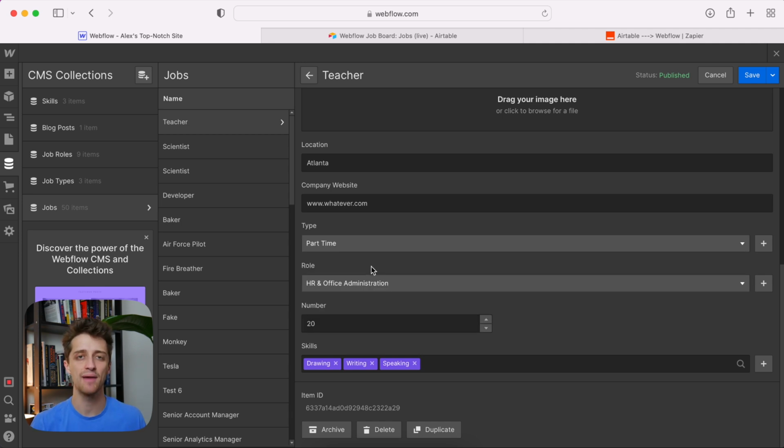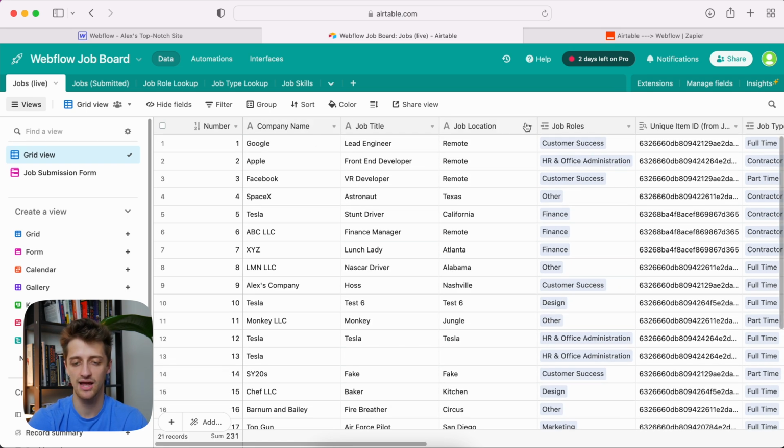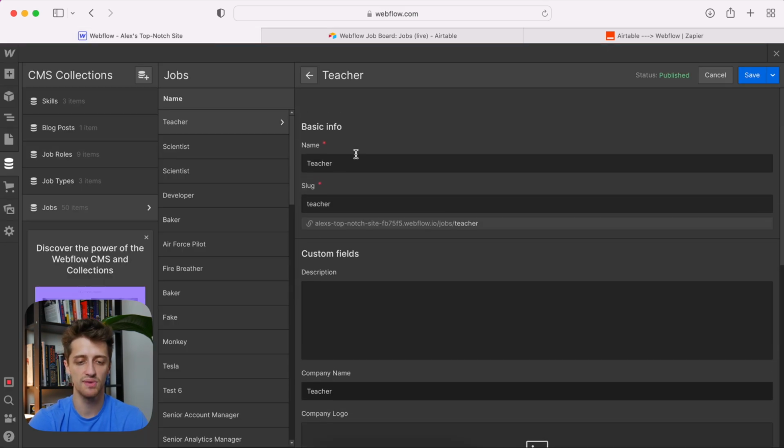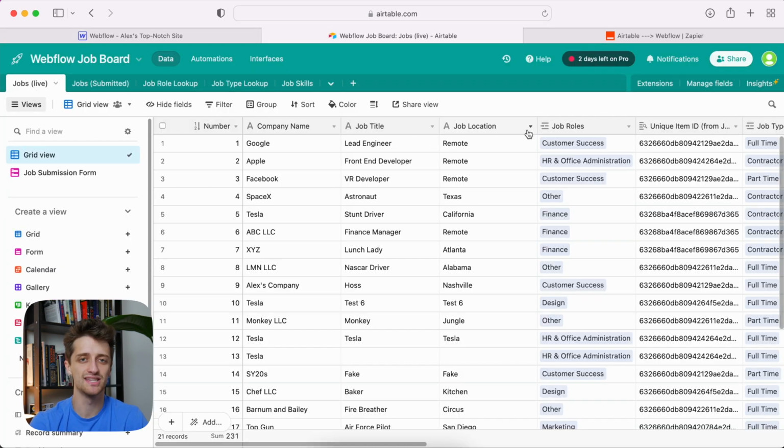So how do we map that to Webflow using Zapier? Well, let's hop into Airtable and let me show you how I have this set up. You can see I just have a database here of all my jobs. And across the top, I have all the fields that I want to map to Webflow. So for example, company name, job title, job location, those all correspond to fields right here in my CMS collection. So how do I map my single reference fields to Webflow? Well, here's what you do.